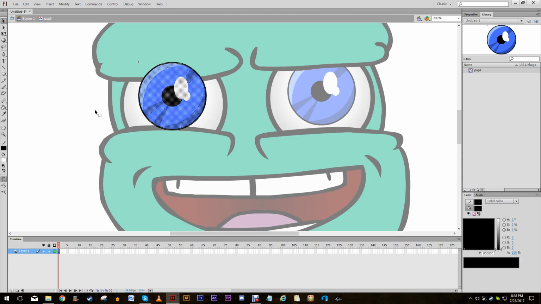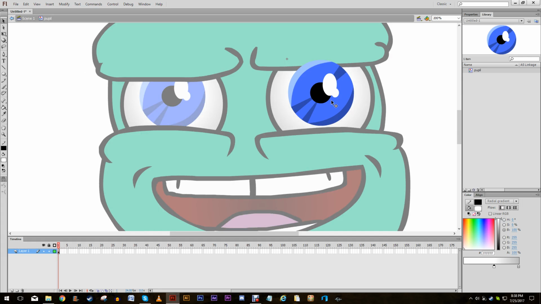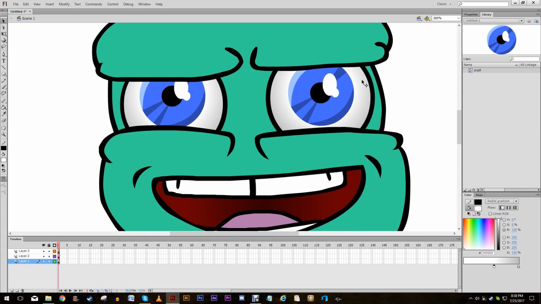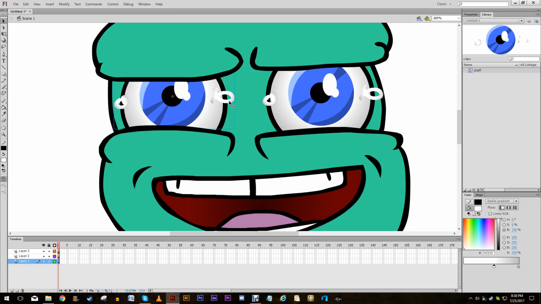There. I don't like the lines around the eyes. They're too thin. Gone. It's gone for both of them because they're an object. We double click on it and we can go and edit the basic object, and that means that whatever edit we do to this one, we'll do to the other one as well. See?